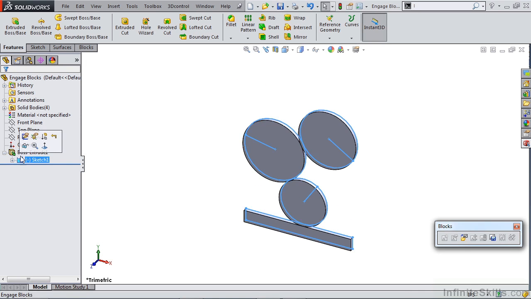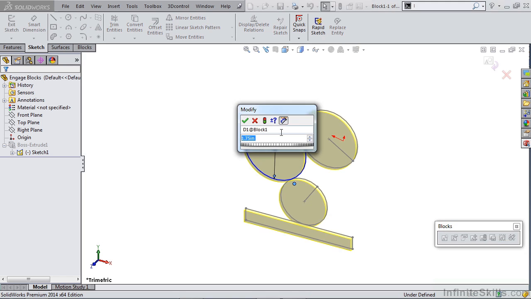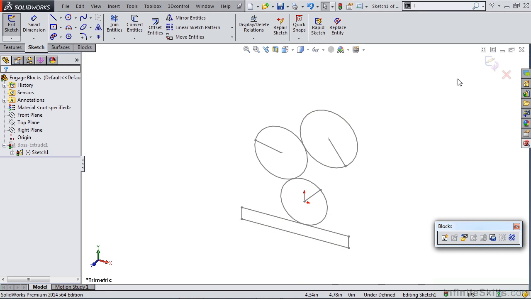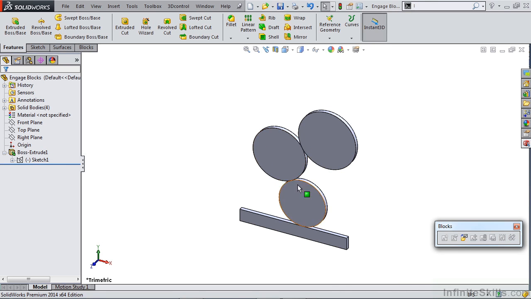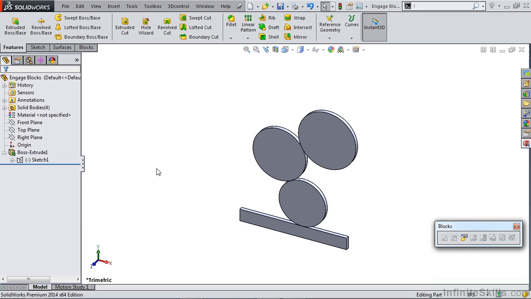So then we can always go back to that original sketch and this original sketch block. And let's say that we needed to make this 1.5 inches. It's going to re-engage itself and modify itself and trickle down into any solid geometry that's based on it. That concludes the video on engage blocks.